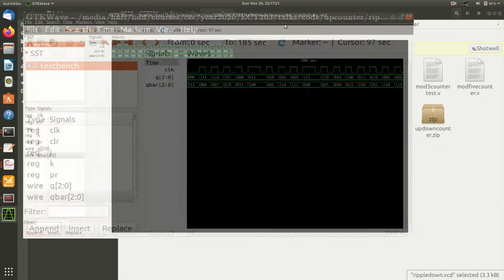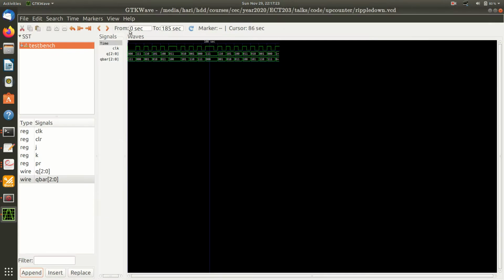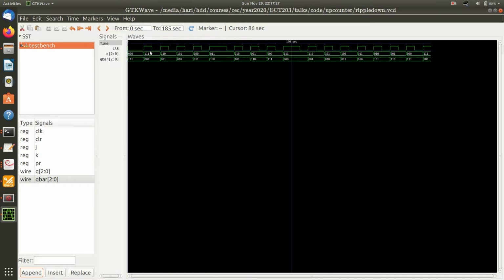You can see these counting cycles. You can see this counting cycle. Q counts, initially it is 000, then 111, 110, 101, 100, 011. You can say down to 000. Then it starts counting 111, 110, etc.